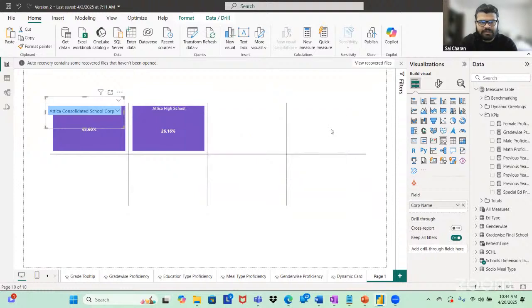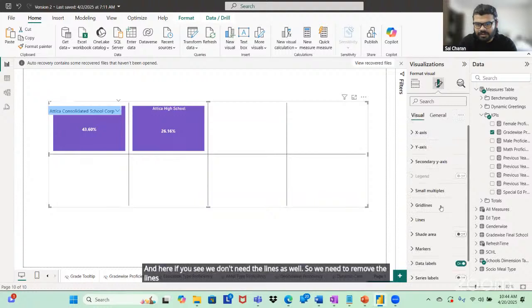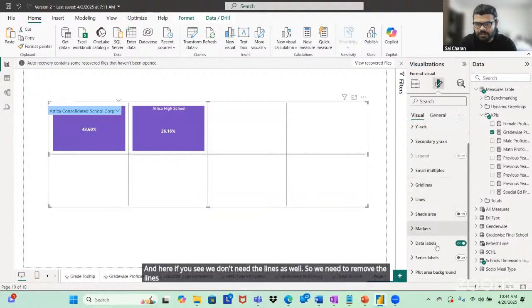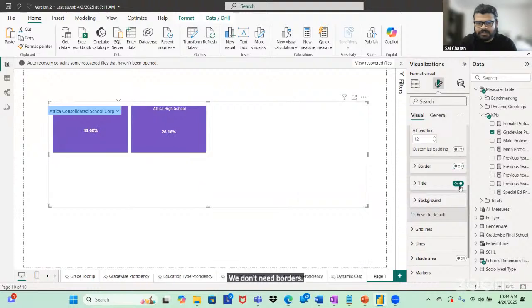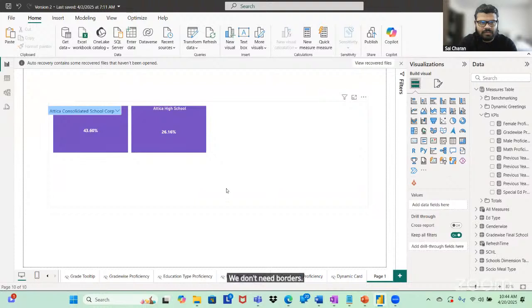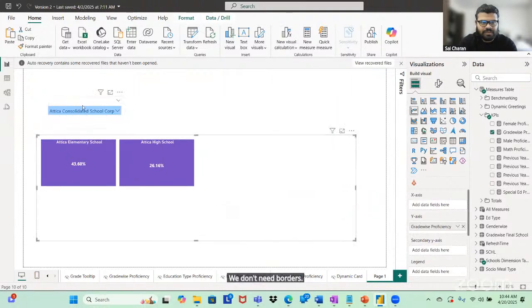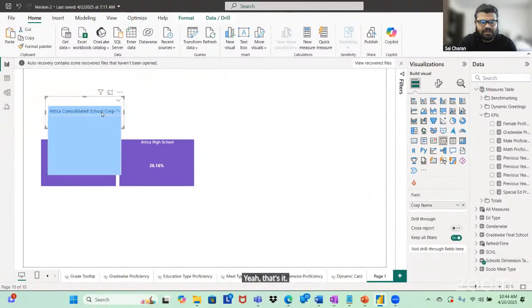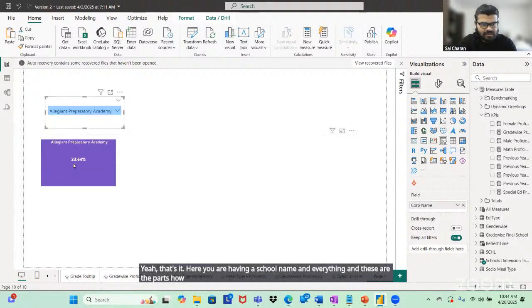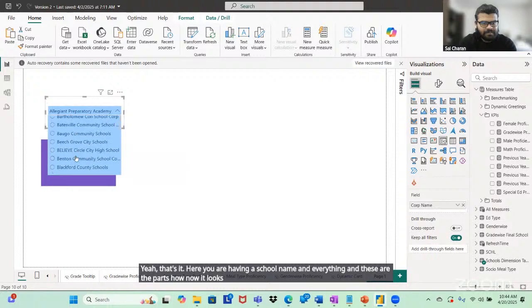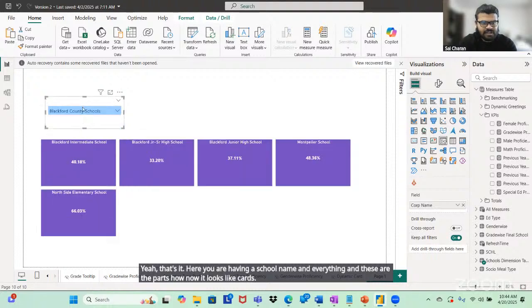And here, if you see, we don't need the lines as well. So we need to remove the lines. We'll go here, small multiples. We don't need borders. Yeah, that's it. Here, you're having a school name and everything. And these are the cards, how now it looks like cards. And you can change it like that.